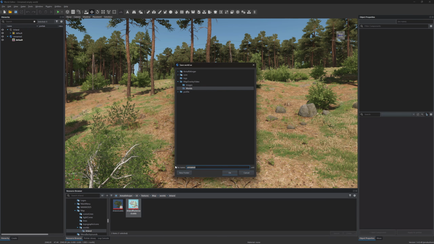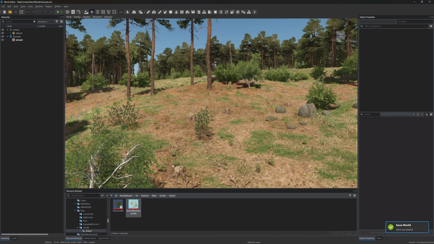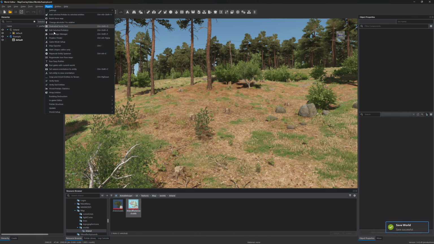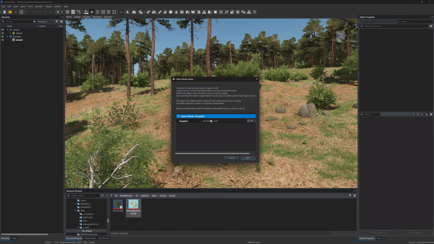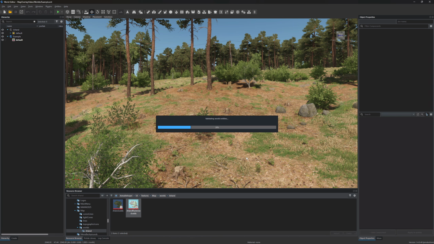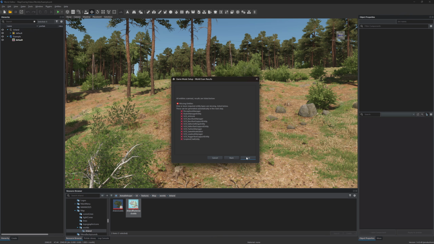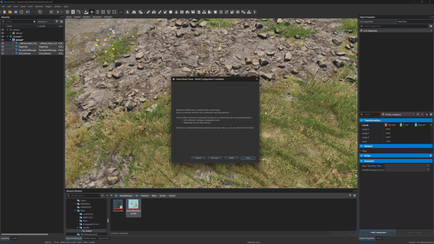In worlds, I'm just going to call it example. So here we are, example. I'm going to use the plugin to make a game mode, just game master, nice and simple. Just scanning the world now to see which managers are required. So it needs all these. Go next, create entities. Yep.